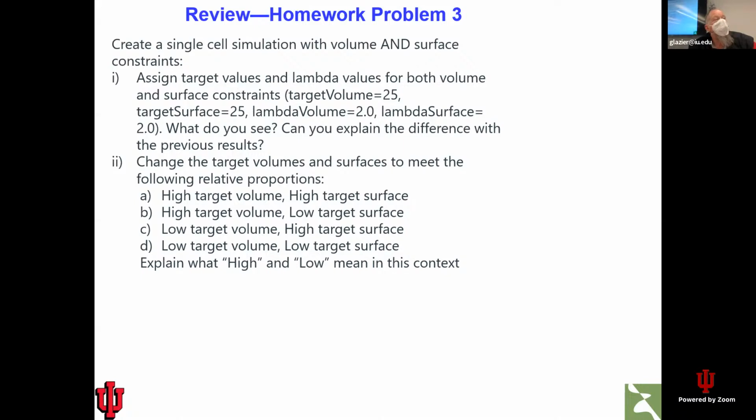Now, the third problem: we created a simulation with volume and surface constraints. Initially, we said that the target volume and target surface were both 25, and lambda volume and lambda surface were both 2. And I said, what did you see, and can you explain the difference from the previous result when there was no surface constraint?